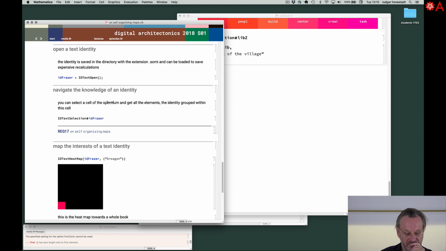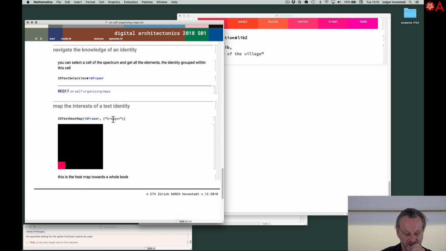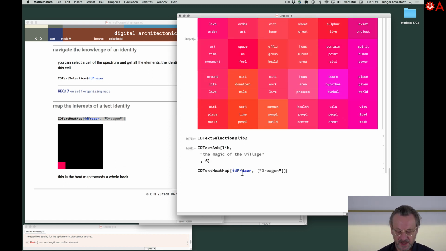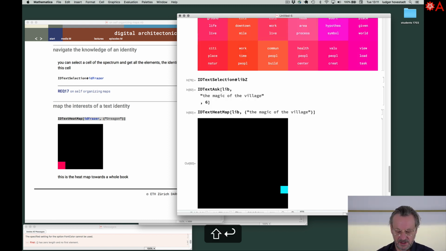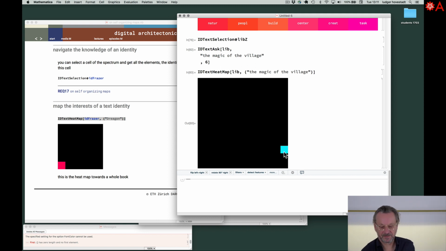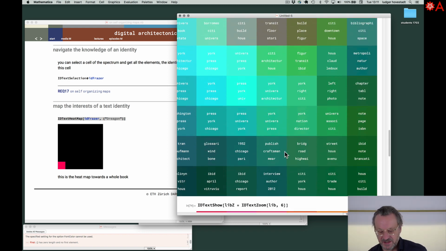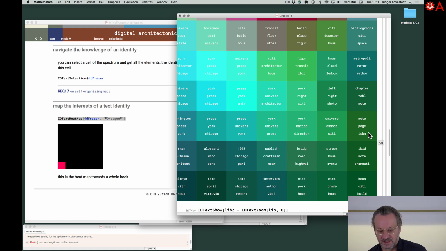Now the identity, you can open that. This is what we had. We can navigate that. And this is the heat map. This is what I really like. So you can say heat map of the magic of the village in the library. Then you see it's here at this place. It was 3, which means if you want a magic in the city, it should be here, if I'm not wrong.